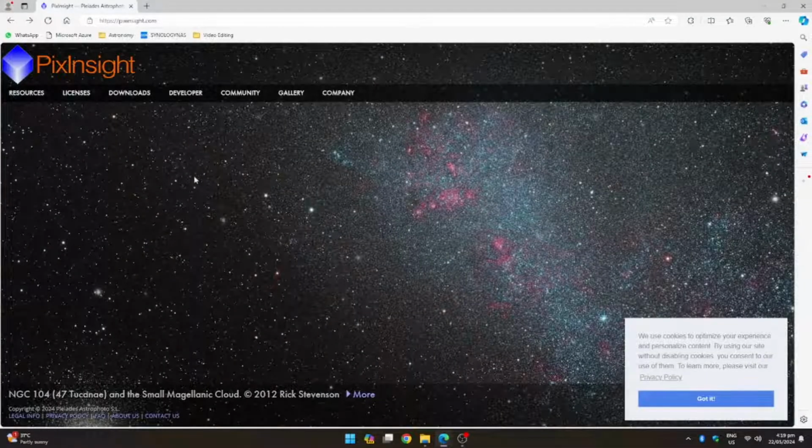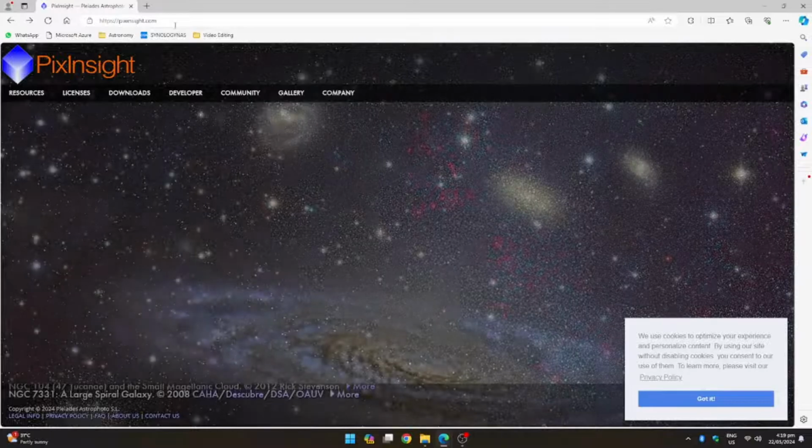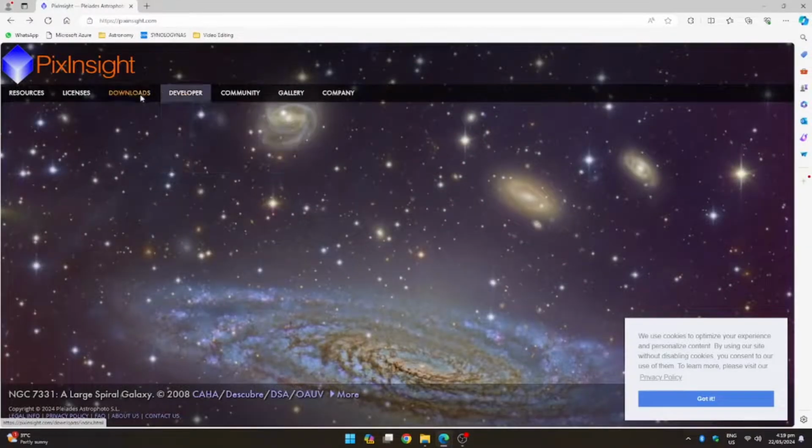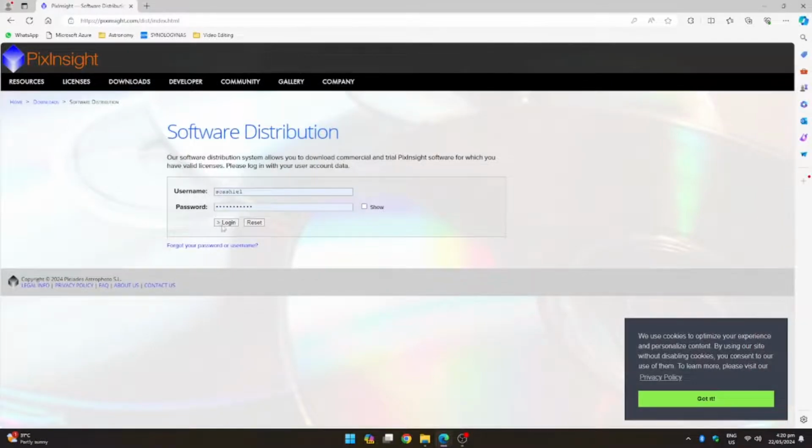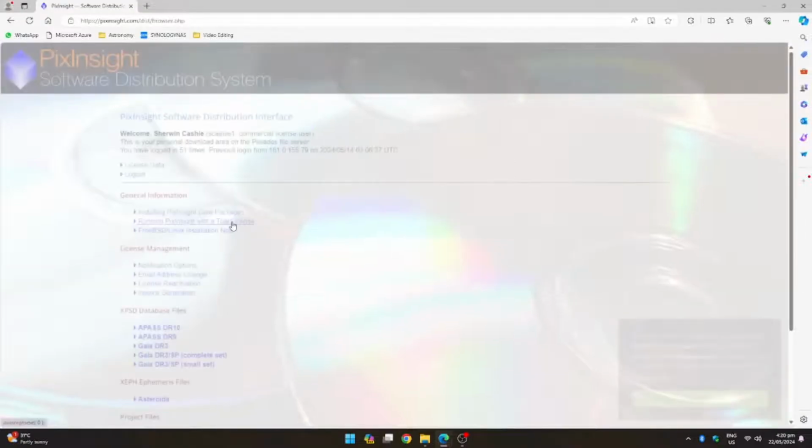Alright, so we are now on the computer, and the first thing you need to do to download PixInsight is go to pixinsight.com. The web page will open up, and you can go to downloads and software distribution. You'll get that login page, and you click login. Actually, if you're doing this for the first time, you need to create an account, and after you create an account, this is where you can log in.